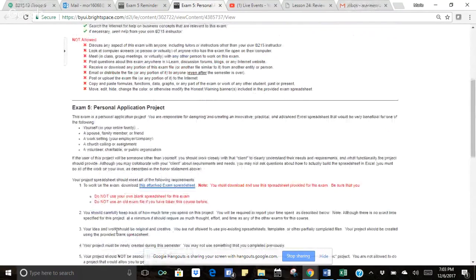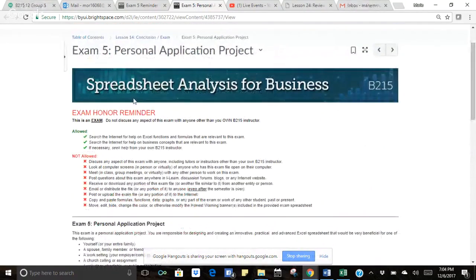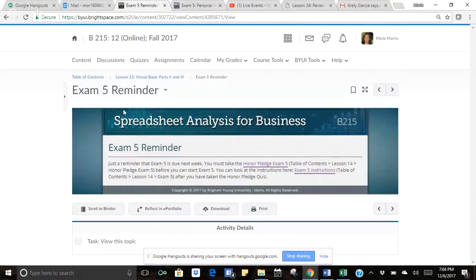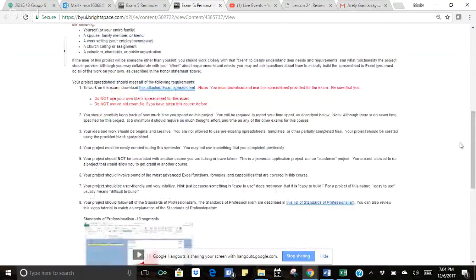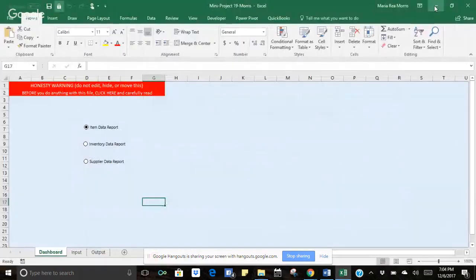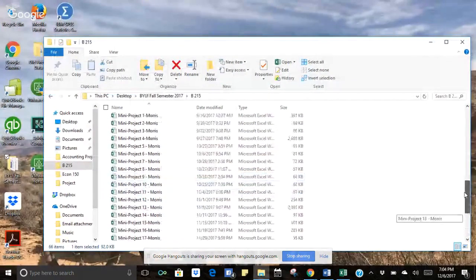To work on the exam, this attaches examples. So you have to use that spreadsheet. Under lesson 14 exam, reminder, the exam instruction, and then you download that. So use just that workbook that they have. Yeah, I downloaded that already here.